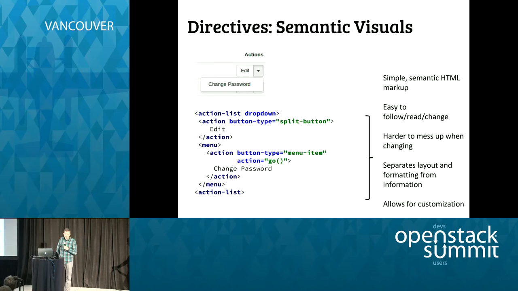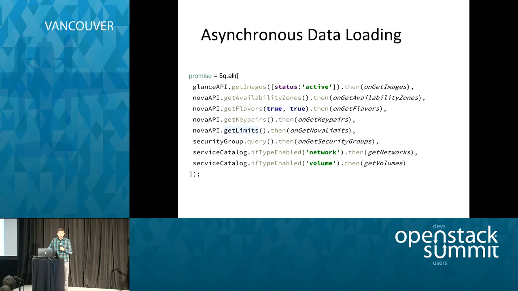Now, we're also looking at more visual directives. This is an example of action lists, something that was also built out in this time frame. You see up at the top I've got actions, an edit button, a split drop down, and then you can select your change password. You look at the markup, and it pretty much matches what you're seeing. So this is a really cool thing: you can very easily map from what you're seeing on your screen to what you're seeing in the markup. We're really quite happy with the direction this stuff is starting to take.